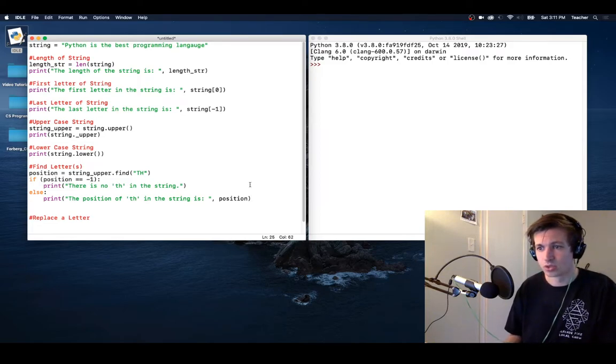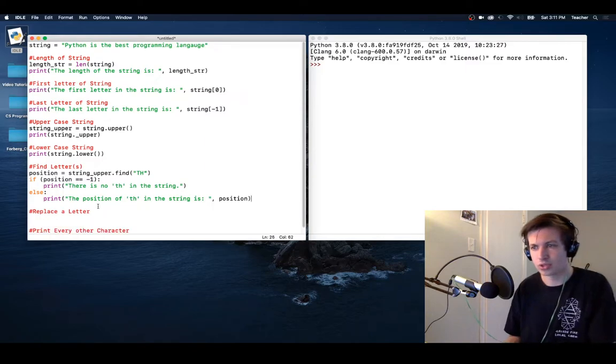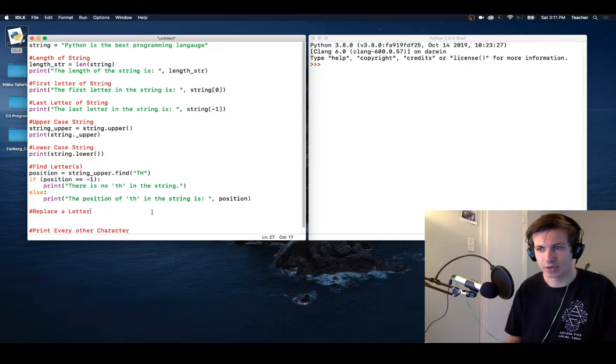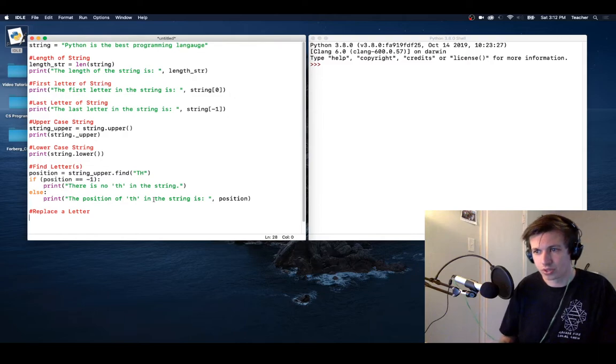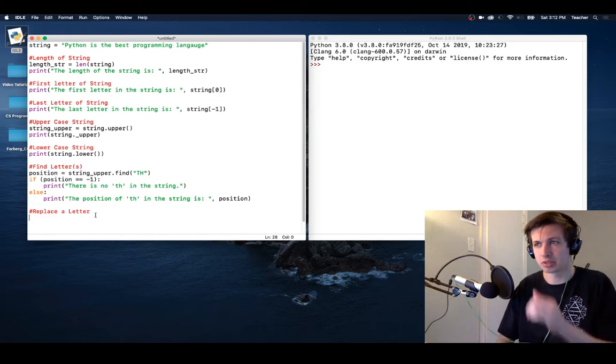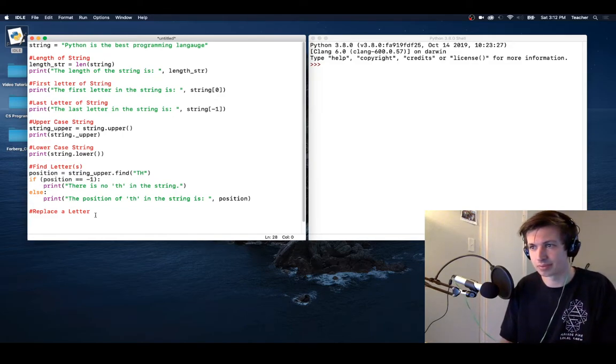All right, so now what if we want to replace a letter? So let's go and see if we wanted to replace a letter. We are going to call this, oh boy, do I still have a print statement open somewhere? I don't think so. All right, cool. We'll get there when we get there. If I do, I do. If I don't, I don't.